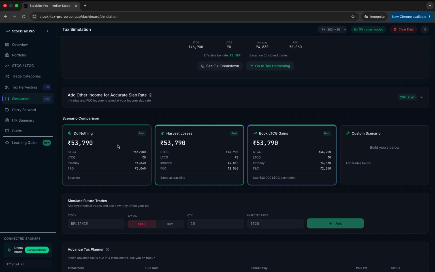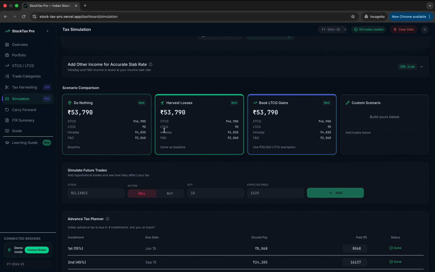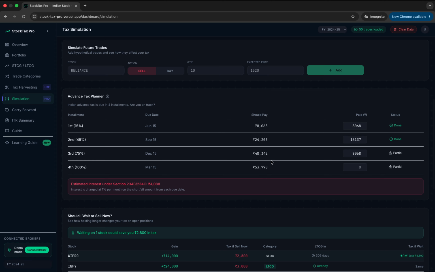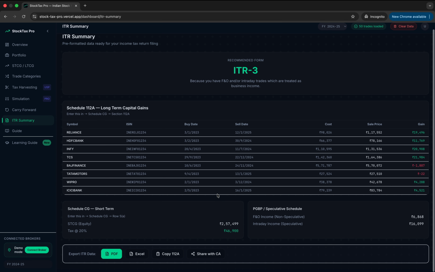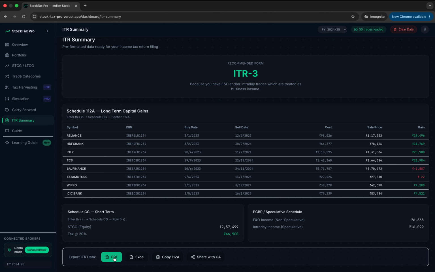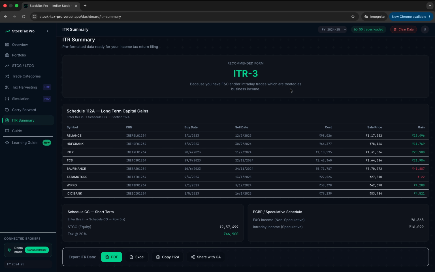So here I give a good picture to the user. If you don't do anything, you will be paying this much tax. If you harvest in some way, like we did here, then you will save this much, and it shows how much tax you have in LTCG, how much gain in LTCG, how much short term gain and all. So this whole picture is here. If you have some carry forward losses, as the data is dummy, it's showing some carry forward losses. You can also use this to set off your losses. And here I provide a complete ITR summary. You can download a PDF or Excel, or share it with your CA so that he can fill up your ITR, if you don't want to fill it yourself.